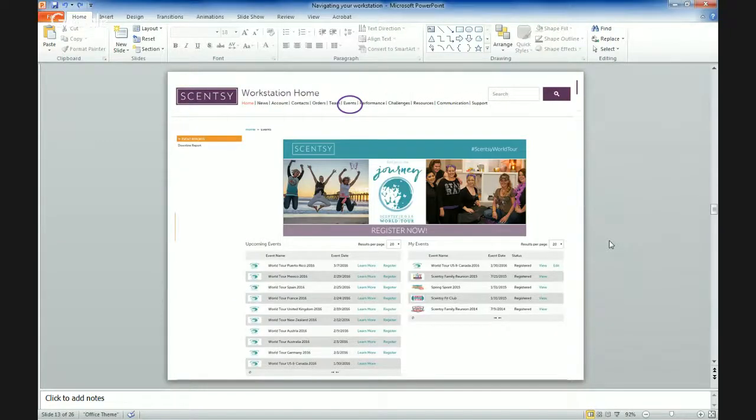This is the events tab. This is where you will go to register for all Scentsy events, really. This is where you register for Family Reunion. There's Scentsy Fit Club. There's World Tour. There'll be a list of things here: World Tour, US, Canada, and so on. You register here, and that's where you go in and do your stuff. You can see on your downline who's registered for what, and who hasn't.